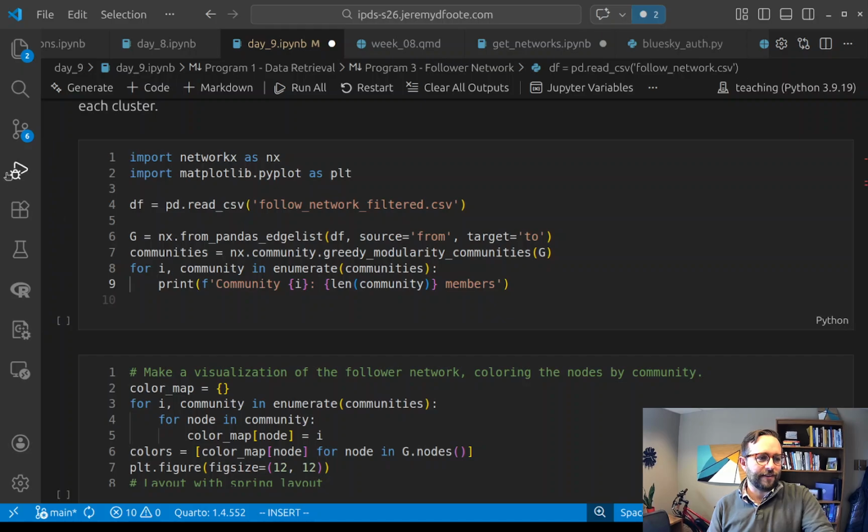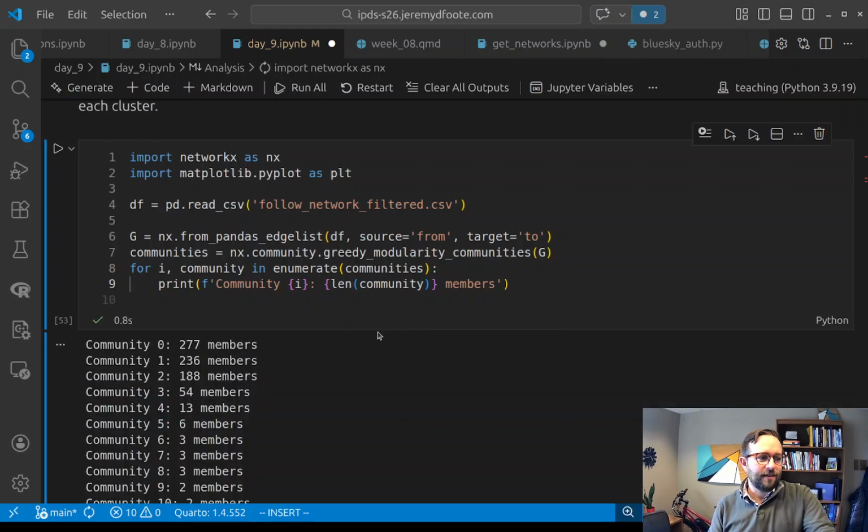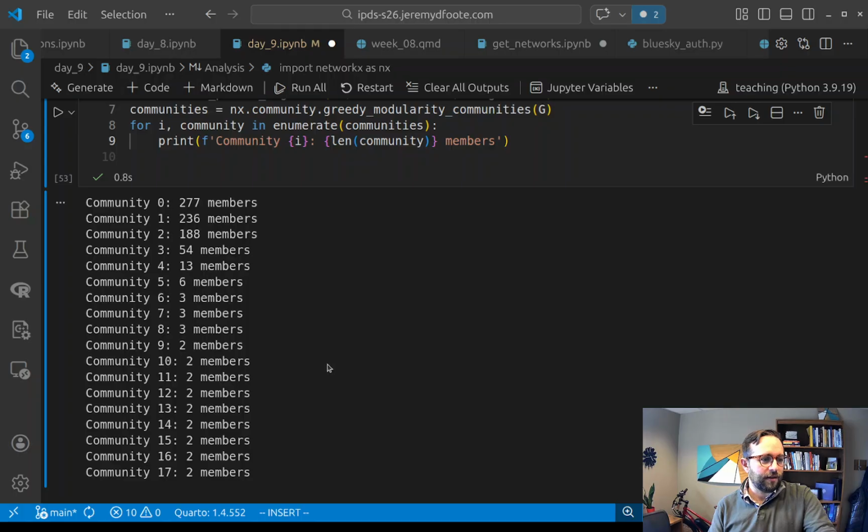And now let's run this. So we're going to get our communities. Okay, here's our communities. It sorts them by size. So we really have like 4 main communities. Oh yeah, 4, sorry, it's 0 index. 4 main communities and then a bunch of little ones.